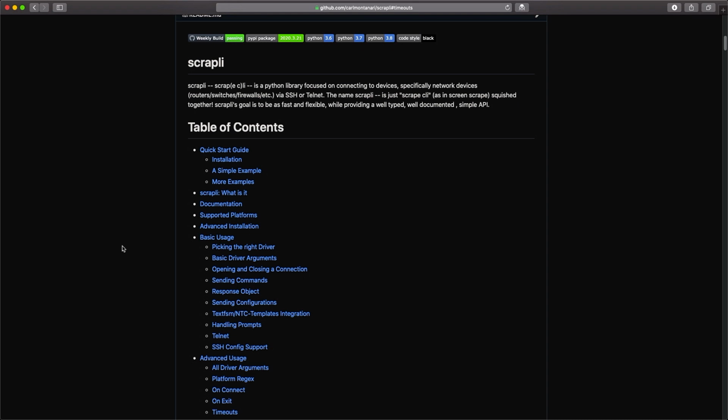NetMiko is going to do a lot more stuff for you. There's no write or save config method in Scrapli, whereas there is obviously that in NetMiko. There's no SCP in Scrapli. Obviously, there's that in NetMiko. NetMiko is obviously much more widely known. There's lots of support, lots of users, all of that kind of thing. So it's much more apples to apples than, say, Scrapli and Ansible. But neither is better or worse. They're just different.